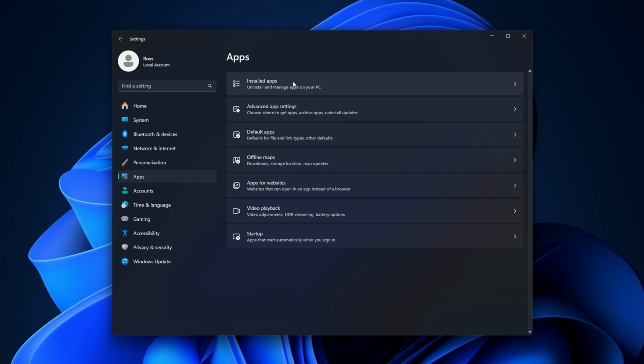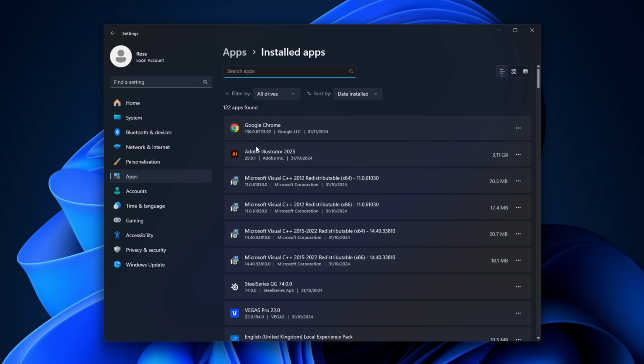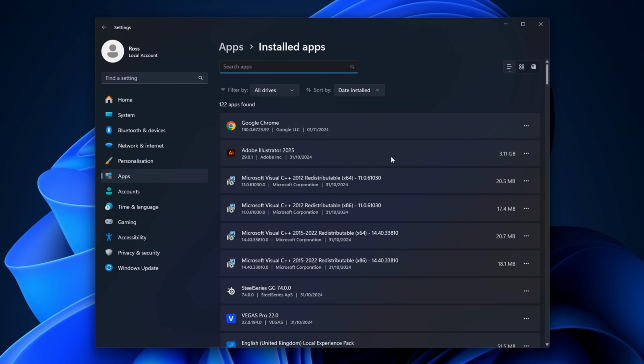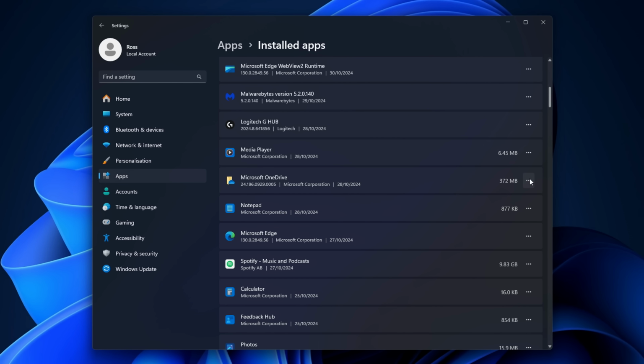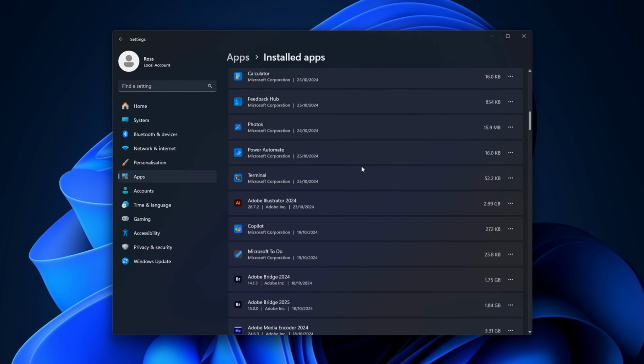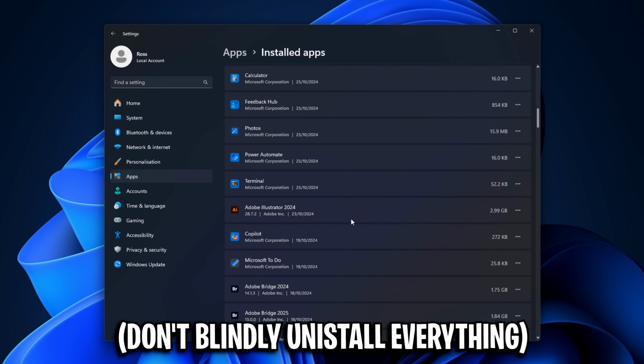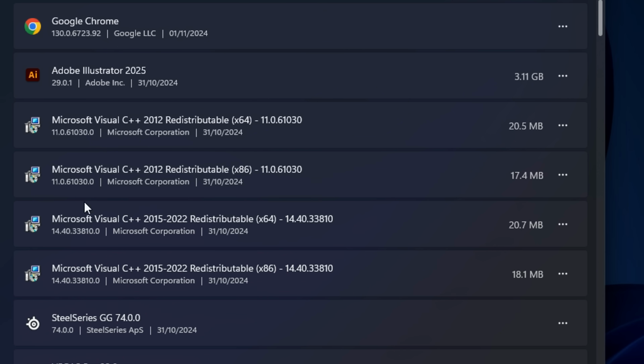Inside the app section, under installed apps, you want to go through all of these and uninstall any that you don't use. So for example, Microsoft OneDrive, I do not use that, so it will be getting uninstalled. However, don't go too crazy with this. You only want to uninstall something that you know what it does. Like when it comes to these files right here, the Visual C++, you definitely don't want to get rid of these, as they'll have some sort of purpose with some software.